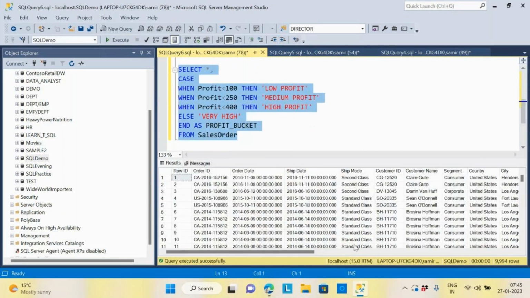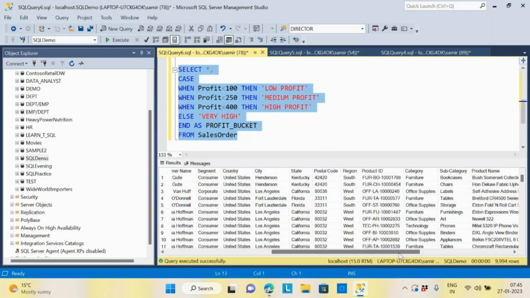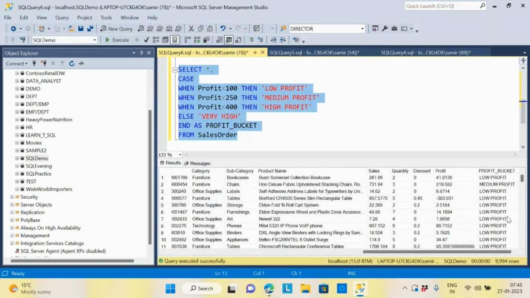One column will get added. Whenever there is 41.9136, which comes under less than 100, it is giving me low profit. 219, which comes under less than 250, it is giving me medium profit. Correct? Like that.